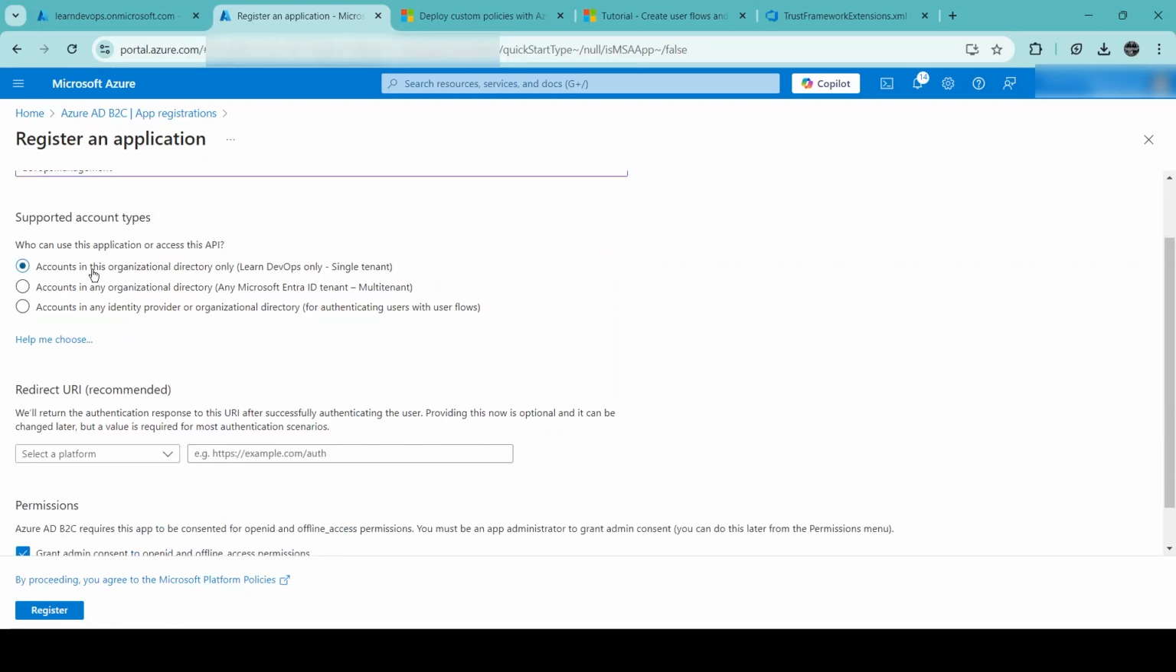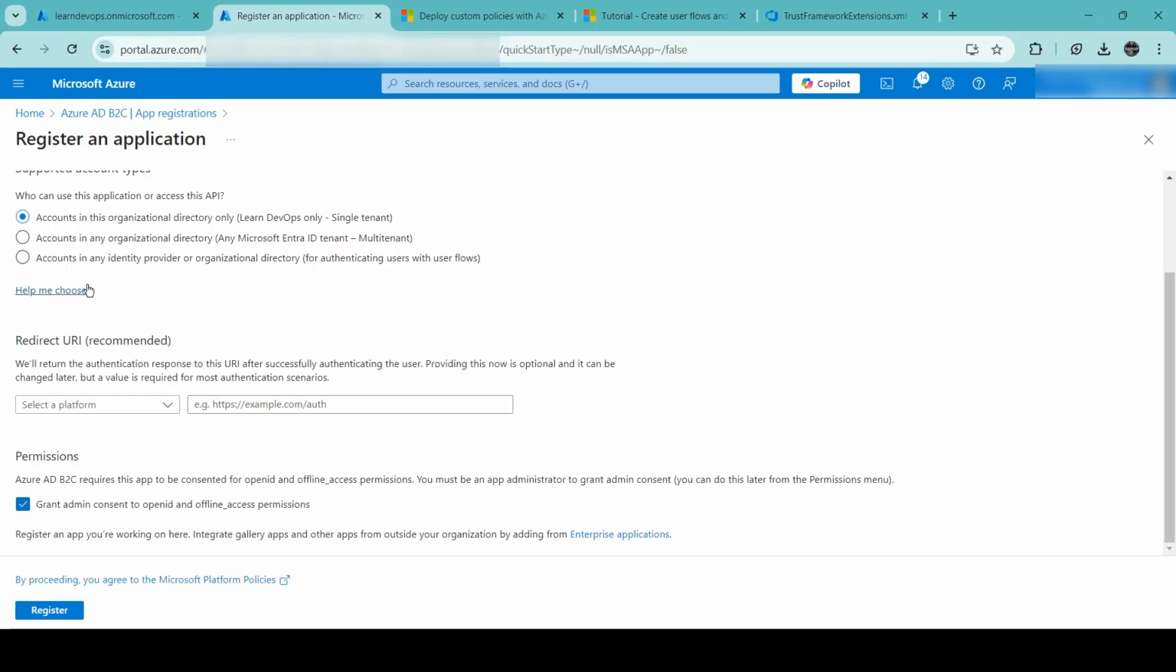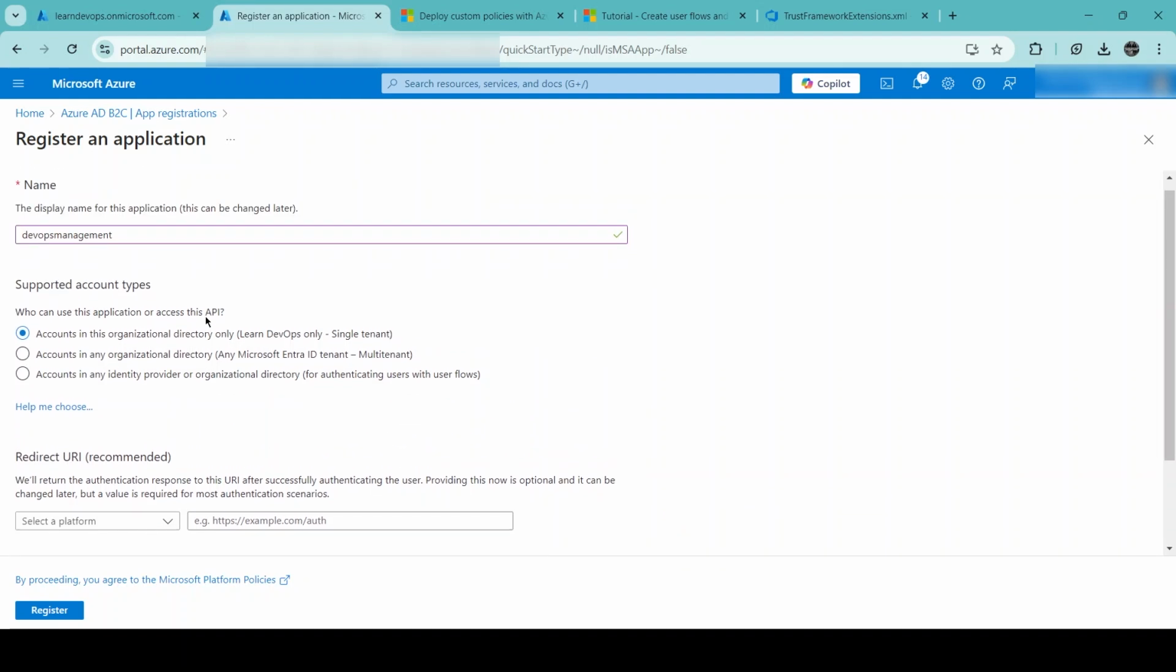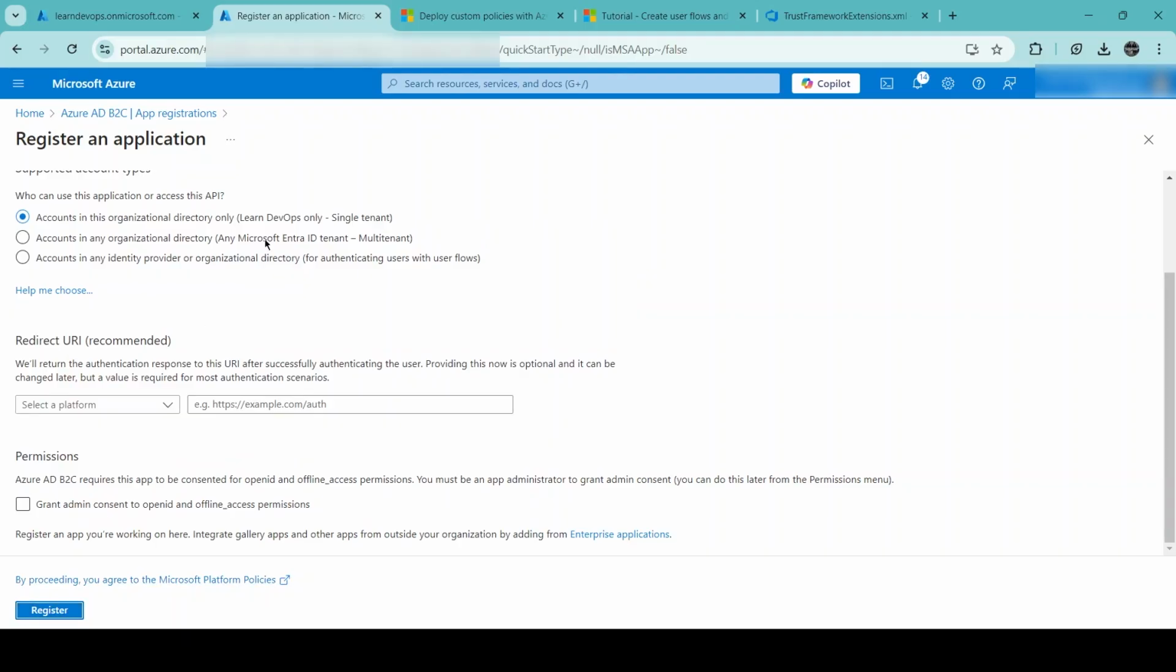Select accounts in this organization directory only. For this application, we actually don't need the grant admin consent to OpenID and offline access permission, so you can just untick it. Also, we don't need the redirect URI since it is just for management. So just click on register.